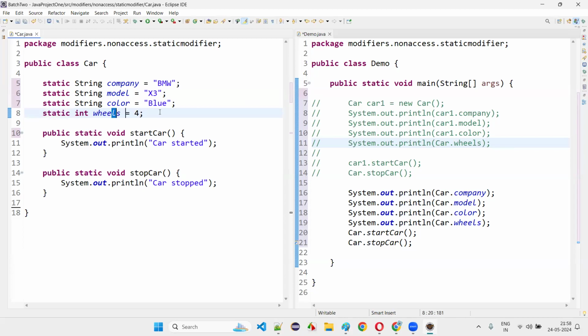If you make it final, you have to initialize here itself and you cannot update the value anywhere. If you make it static, it's not compulsory to initialize, you can update the value anywhere else. So for final, we cannot update the value, and it also must be initialized in the same line.